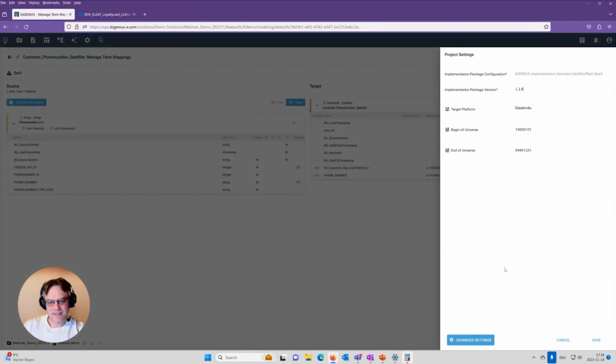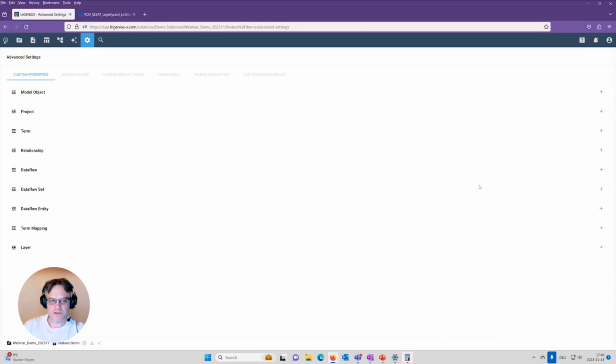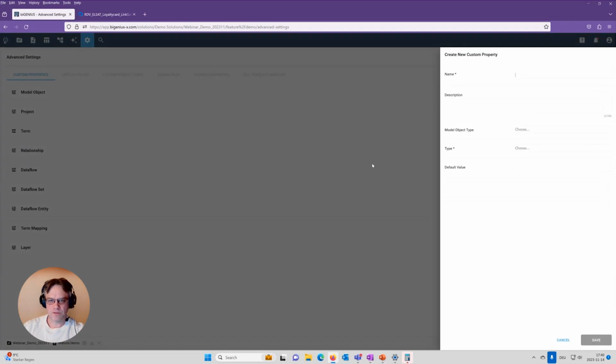So what we have is those advanced settings. And what you have here is, for example, the custom properties, default values, and everything where you can make the changes. What we do here is add a new term. We call this the demo property, of course. And we have this for the links. This is a Boolean value with a default value of false. So we save this.